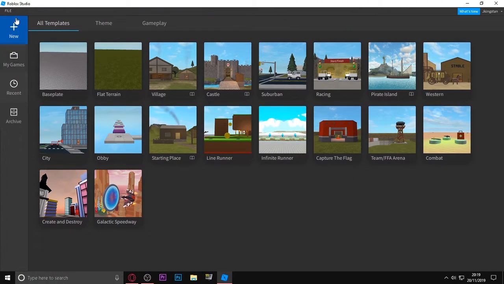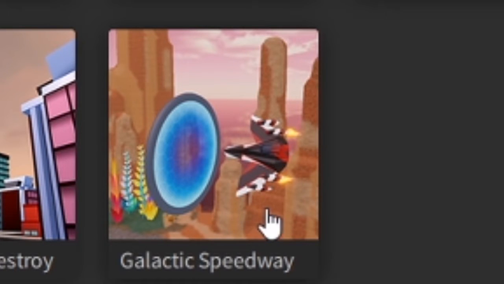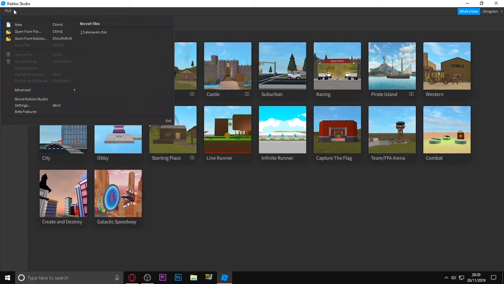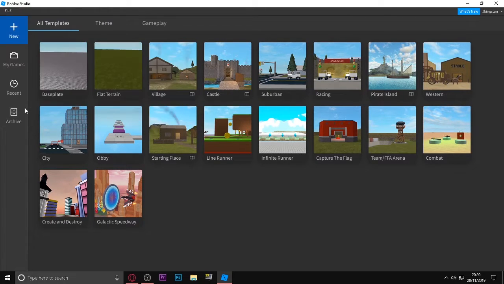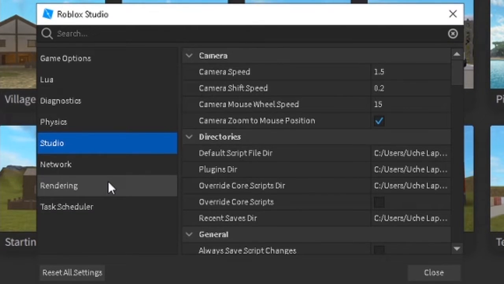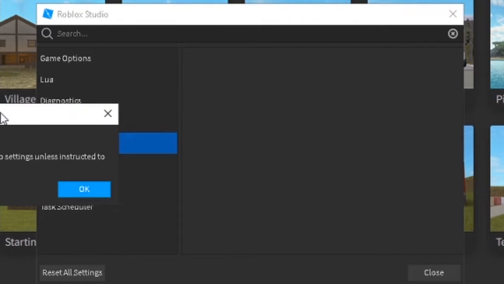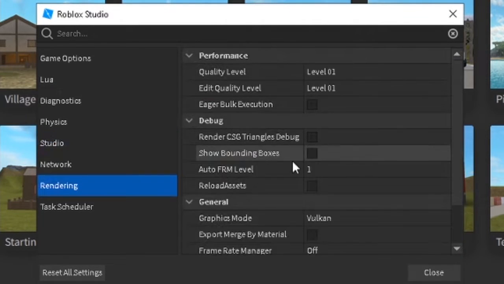Okay, so after you do this, you should come here. Oh crap, they made a new one called Galactic Speedway. I'd like to play that, but that's for another day. Go to file, go to settings, then go to rendering. Make sure this comes up, don't be afraid, just press OK or X.